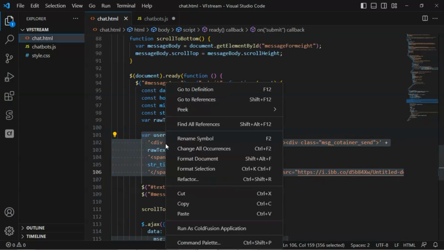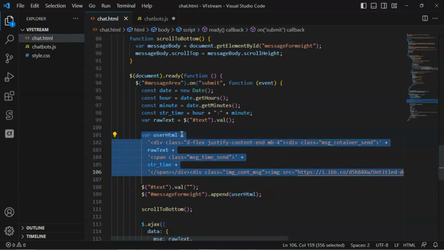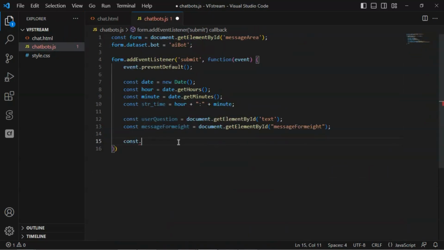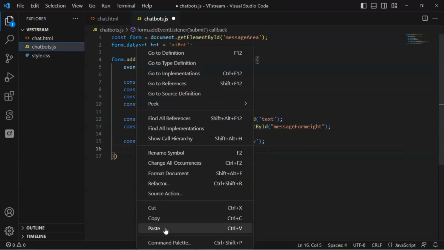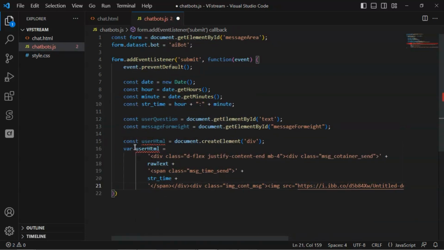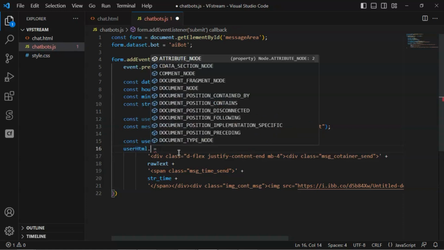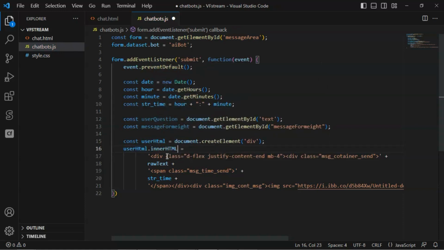So, let us make a copy. In the chatbots.js file, we define a const variable called userHTML to save a new element. We paste the code here. We assign the code to the innerHTML attribute. It has different sections and classes for styling. We need to change the raw text to the user question.